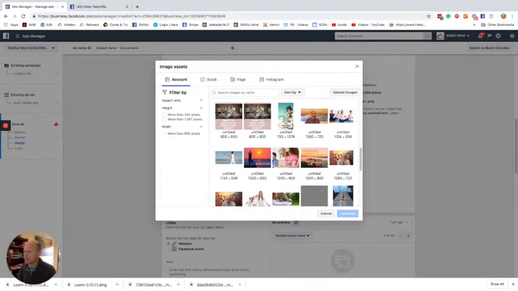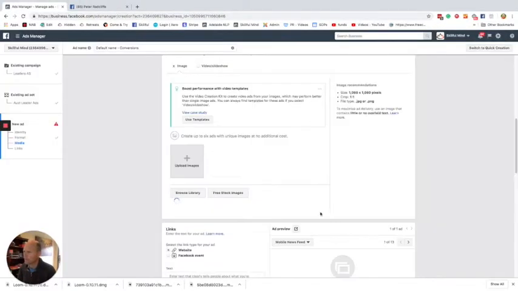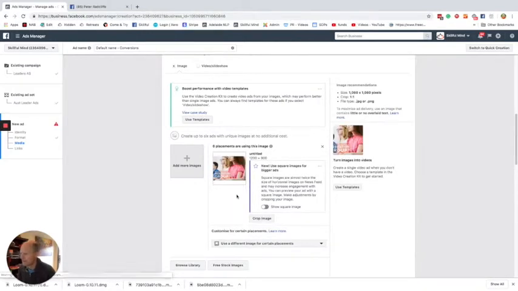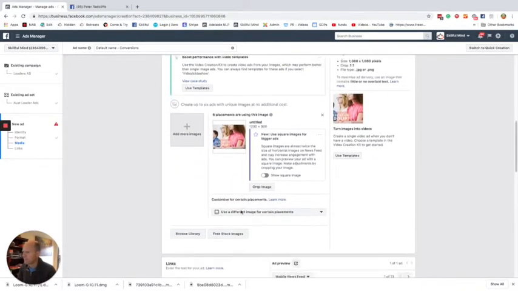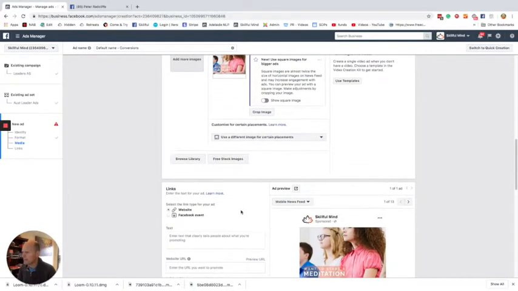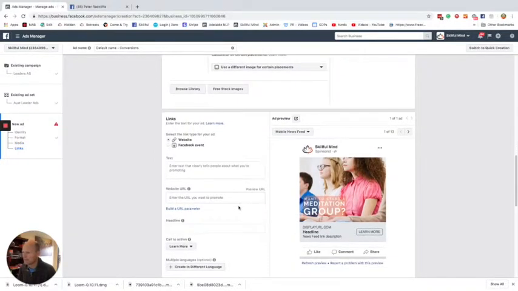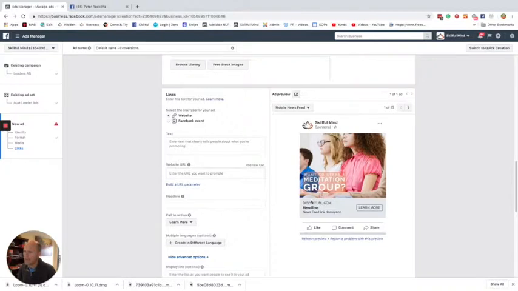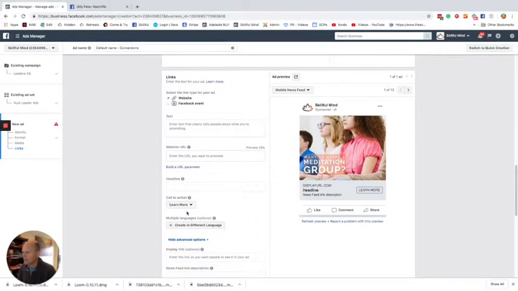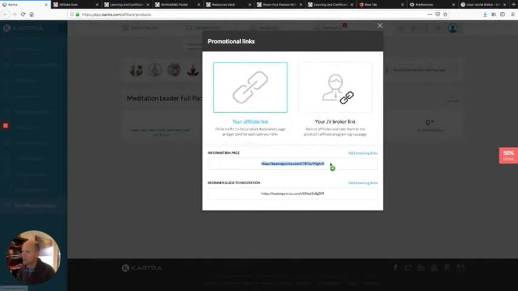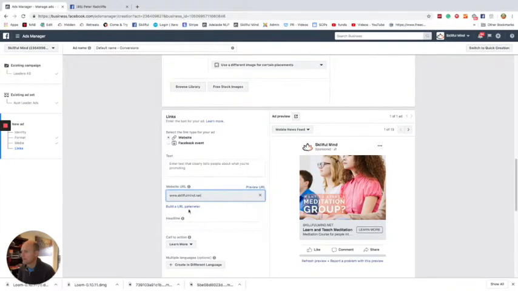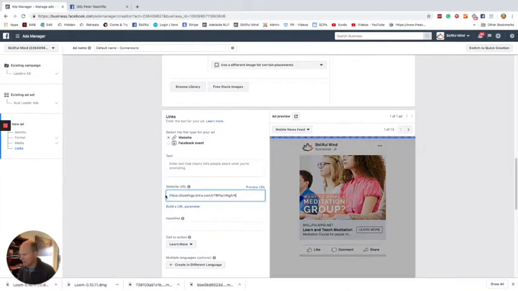Meditation group. I'll try this one. This image seems to have worked reasonably well for me in the past. And free stock images. It looks like Facebook have a whole lot of stock images now. And then you write down your details. Now, in the URL, you're going to have to put a URL. So just open your affiliate link and grab that and put your affiliate link in here.